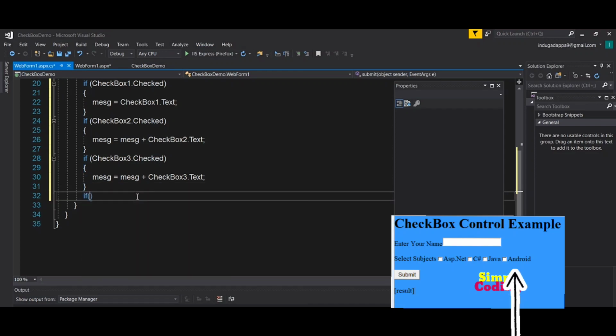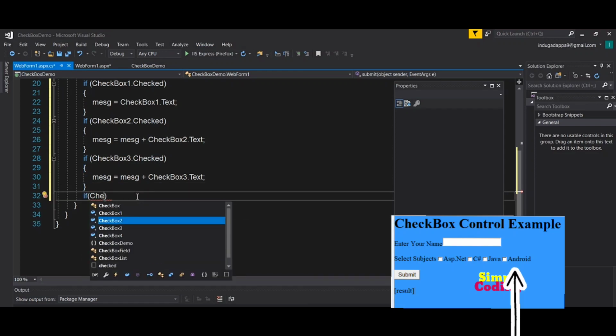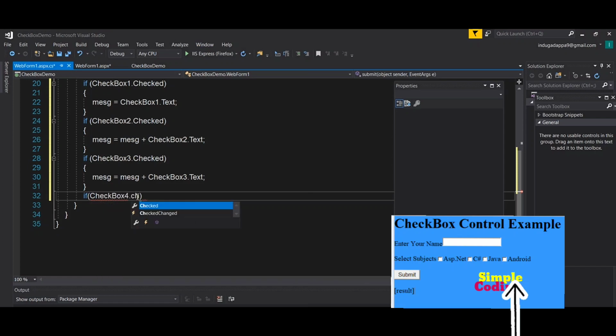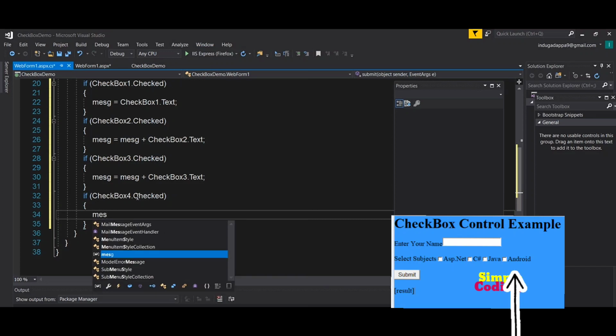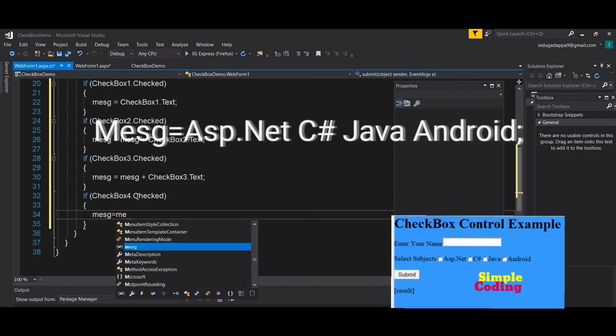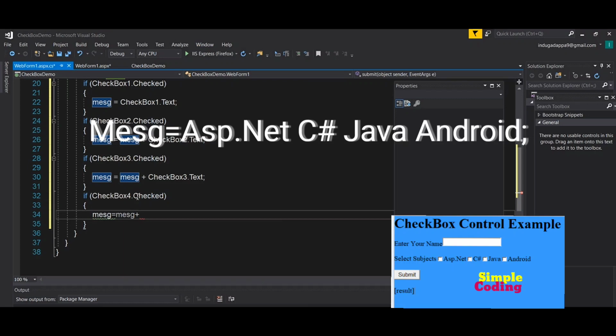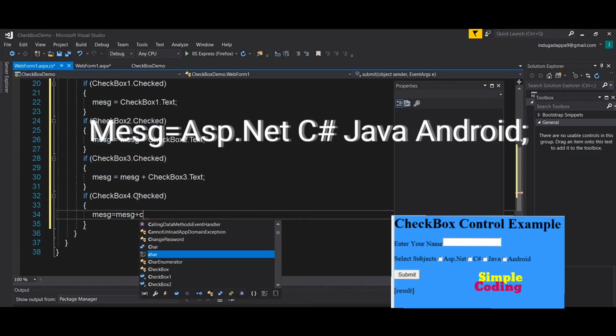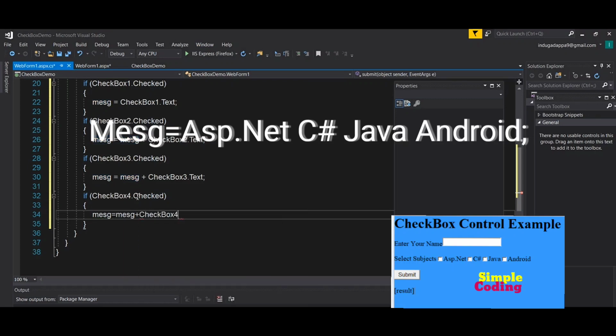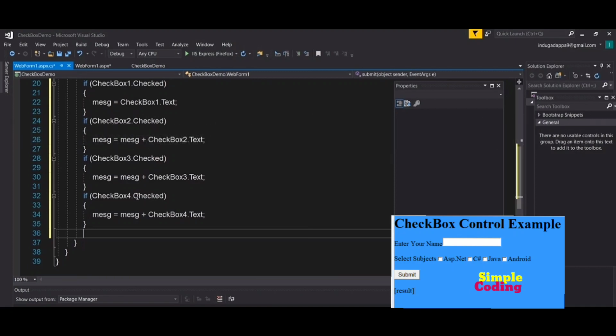Similarly, we have to provide another if condition to check whether the checkbox number 4 has been checked. For that we have to write checkbox4.checked, and inside this if block I am assigning the text property of checkbox 4 to message variable along with the checkbox 1 and checkbox 2 and checkbox 3's text. This message will contain the text property of checkboxes which have been checked.